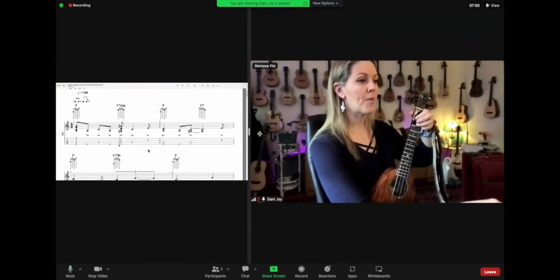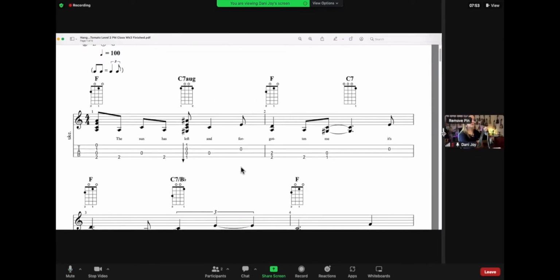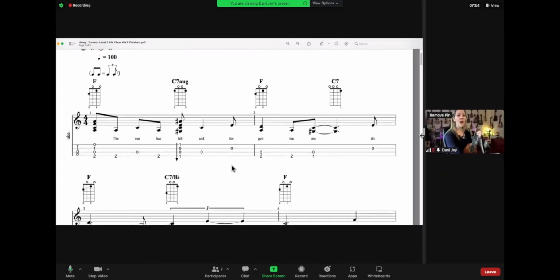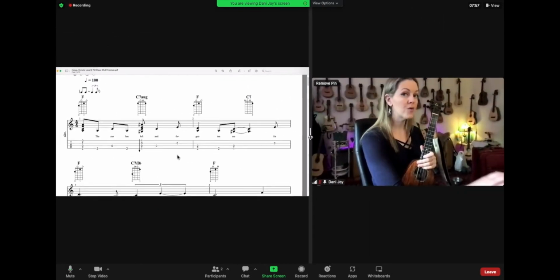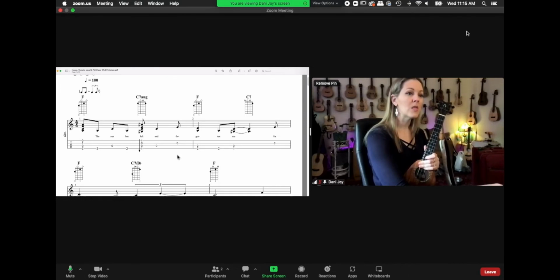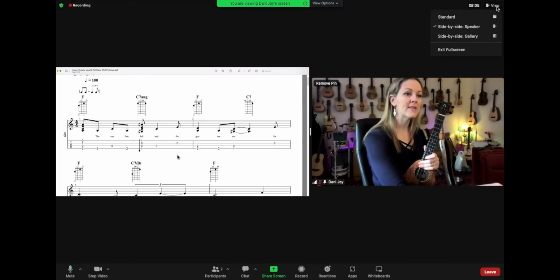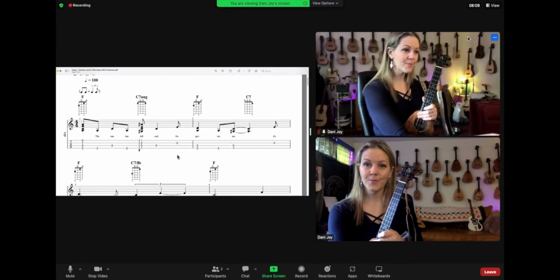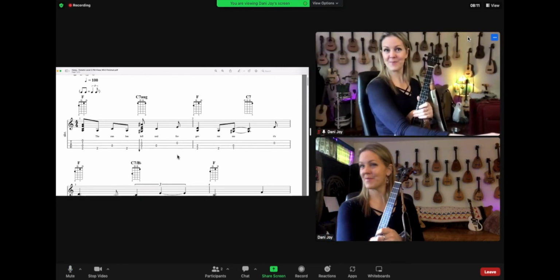And then if you need to go back and look at the music, you can make the music nice and large. So you have control over that. The host does not have control over this. The host is seeing something completely different. If you would like to see the entire class in a side-by-side view, you can go to side-by-side gallery. And there I am in double.